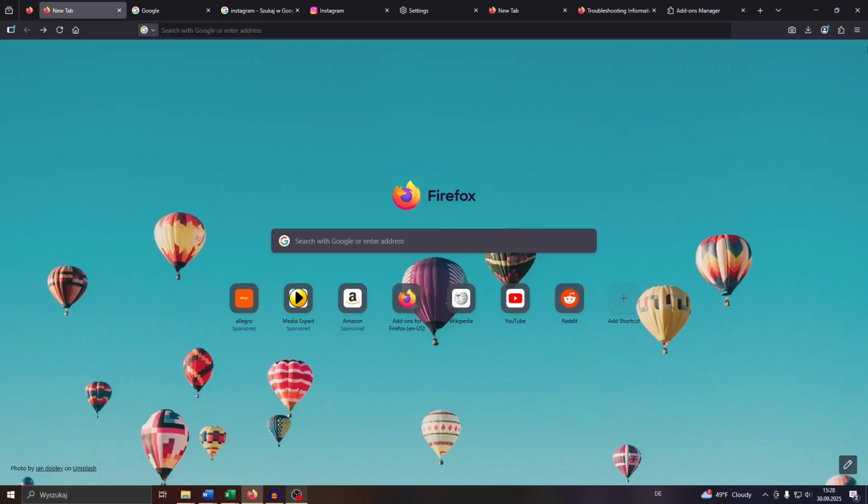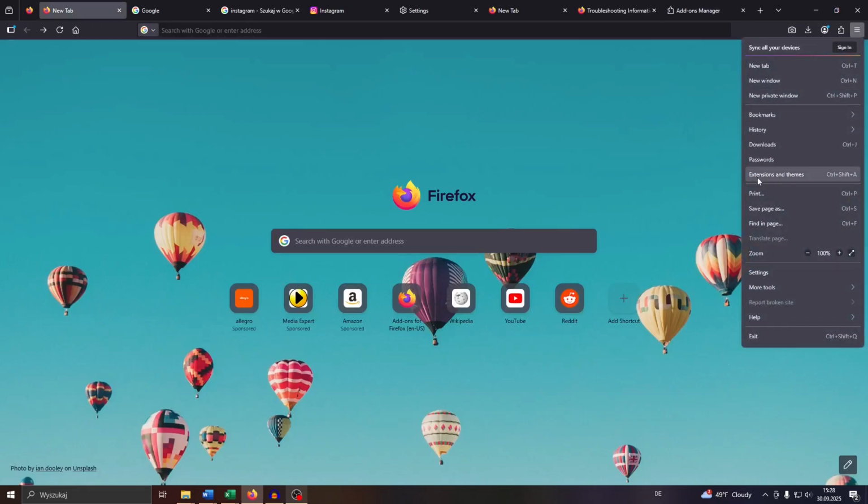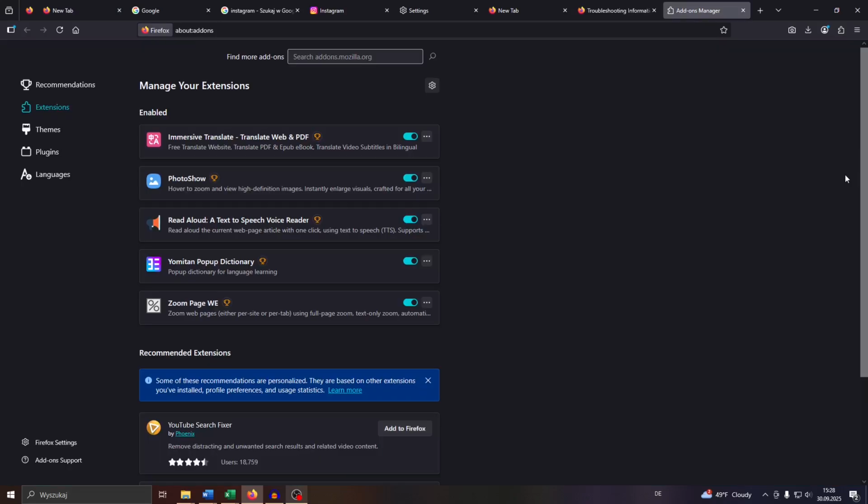Option number two would be to click into these three lines and select Extensions and Themes here, or use the shortcut Ctrl-Shift-A, or alternately Command-Shift-A if you're using a Mac. That is going to redirect you to the Add-ons Manager. As previously mentioned, this center is called Add-ons Manager, not Extensions Manager.